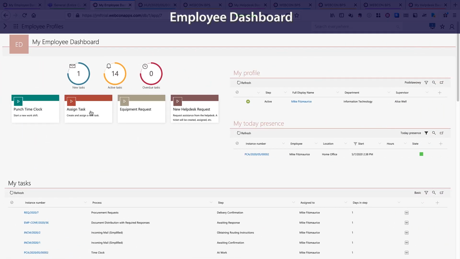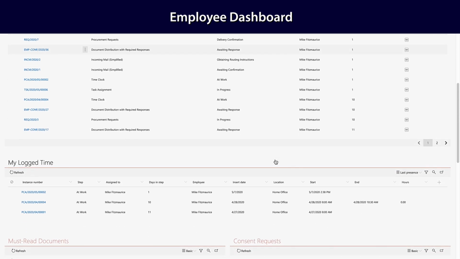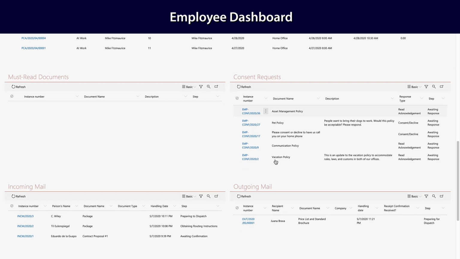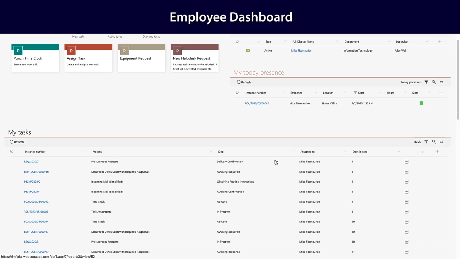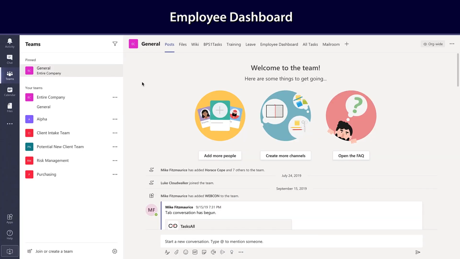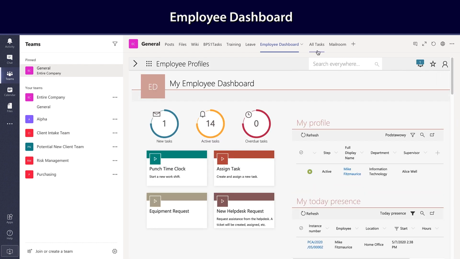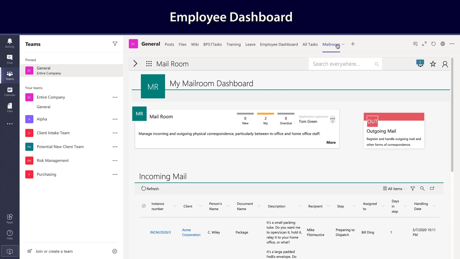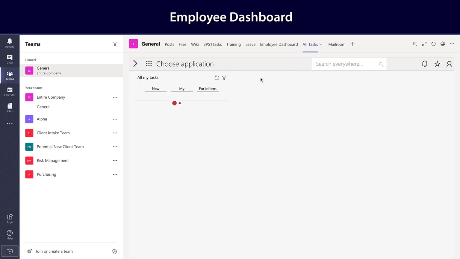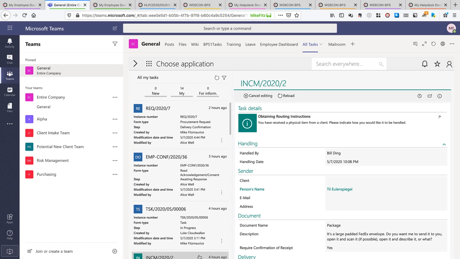And finally, tying it all together, back in the employee profile application is a complete employee dashboard that shows you everything: your time clock, your tasks, your log time, any documents you have to read, consent requests, incoming and outgoing mail, everything in one place. And if you'd like to see that in a familiar place like Microsoft Teams or SharePoint, you can have all of this at your fingertips. And if you'd like to look at individual applications, they're there. If you'd like to simply see all of your tasks across all applications combined in one friendly place and move amongst them, that's easy too.